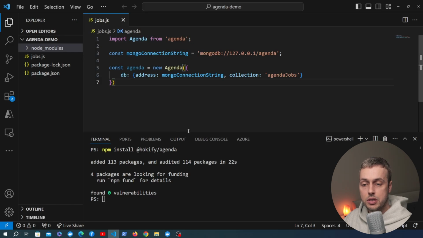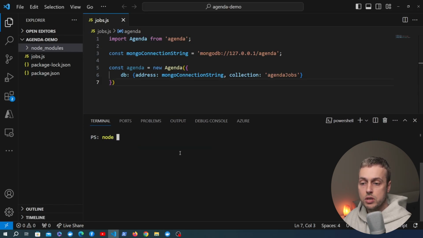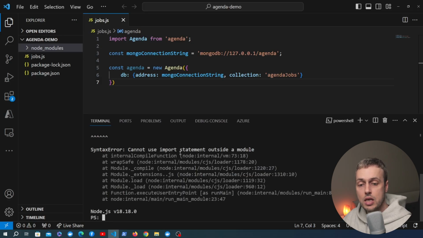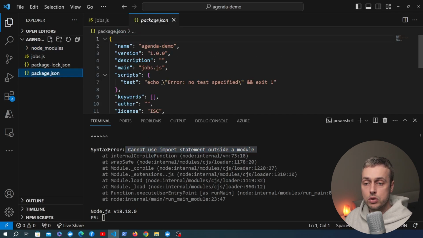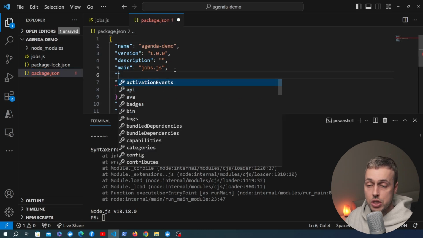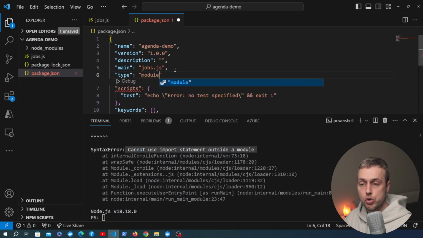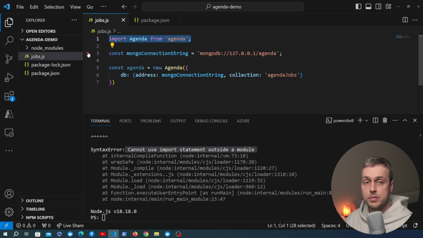Now at this stage I'm going to save the file, and on the terminal at the bottom I'm going to run the node command, and we're going to execute this jobs.js file. Now you can see we're getting an error that we cannot use an import statement outside of a module. Now there's a simple way to fix this. If we go to package.json, we can add a key here to the package.json file called type, and we're going to set that to a value of module, and that's going to allow us to use this syntax here to import things from different packages.